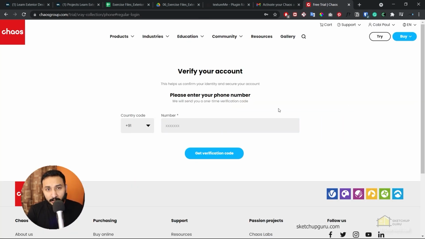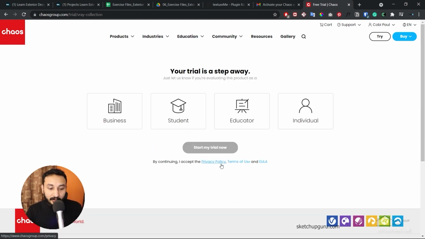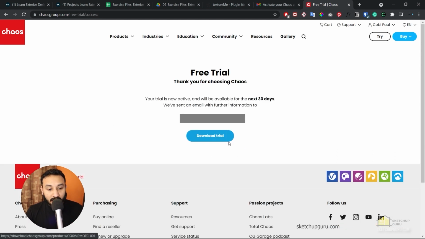And once you sign in, depending on the country you're from, you would need to further verify your account. So just add in your phone number and then click on Get Verification Code, and add in your verification code and click on Continue. And now you can select your category. If you're a student, you can select student. Make sure to send them a valid student ID and you would get a discount for your yearly subscription as well. So in my case, I'm going to select individual and then click on Start My Trial Now. So now you get a 30-day trial, and they will send an email with further information as well.